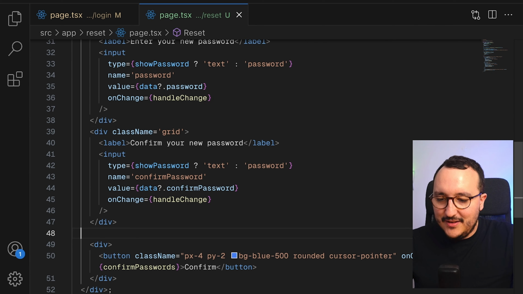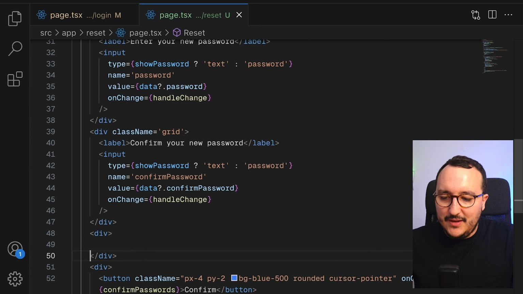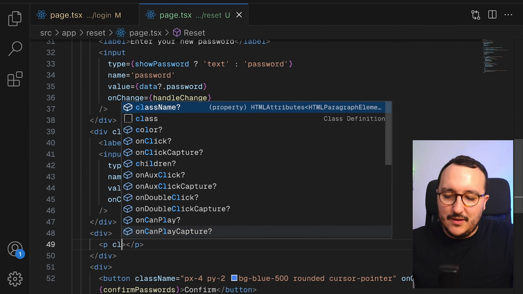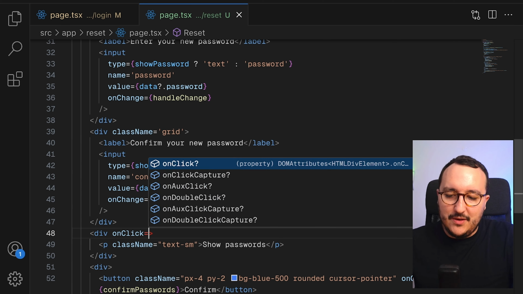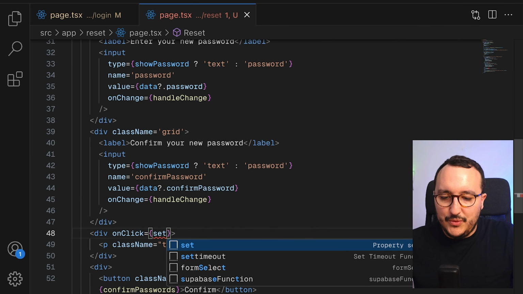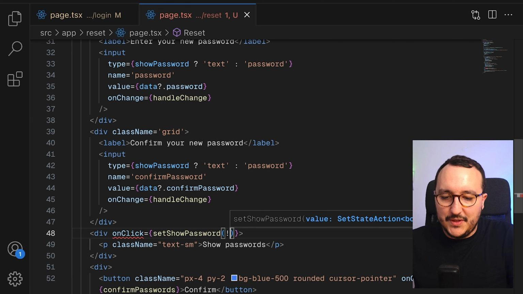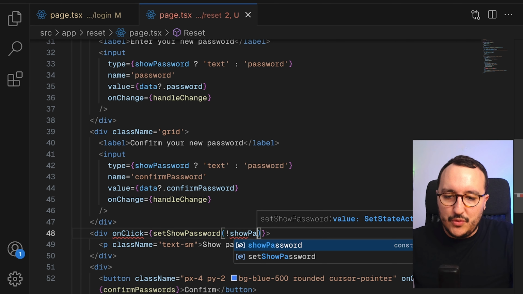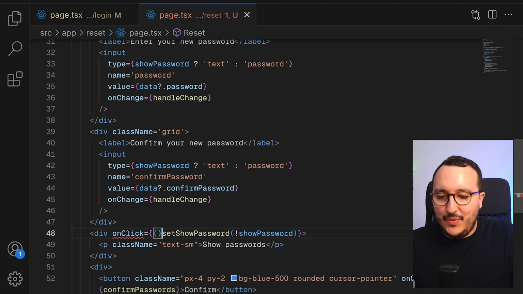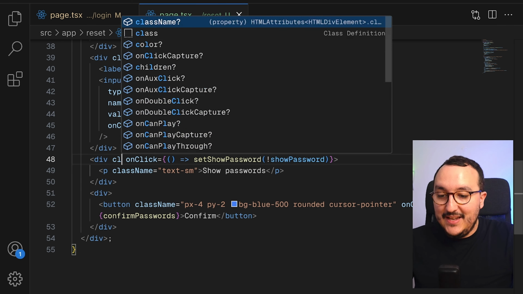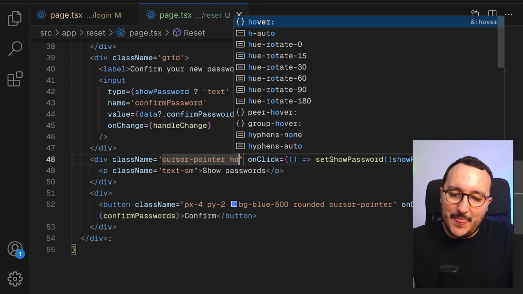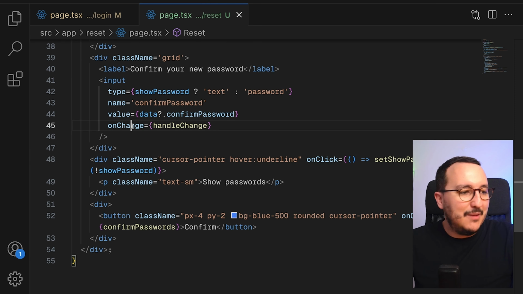I can have here just a div with a little text. Let's say that class text sm show passwords. And when we're going to click on it, we are going to use set show password, the opposite of show password. And again, we never overcharge. We go here. So I'm going to add here a class cursor pointer hover underline exactly like before.